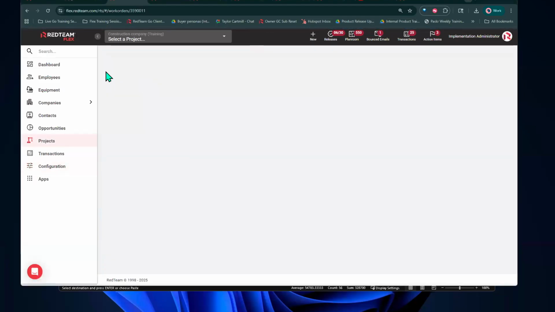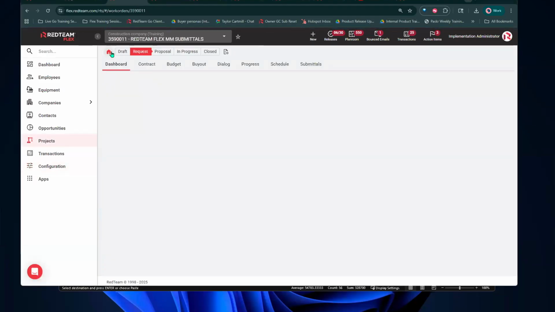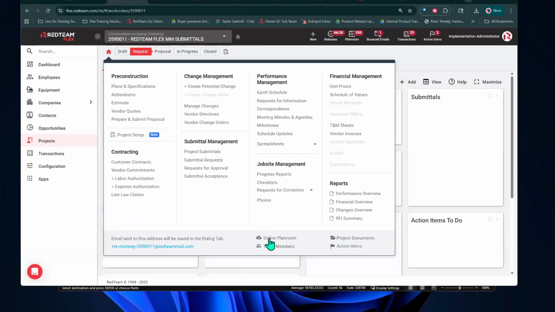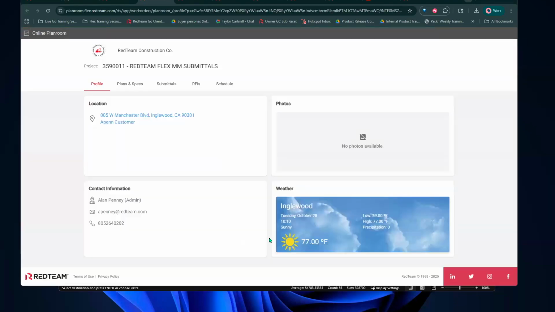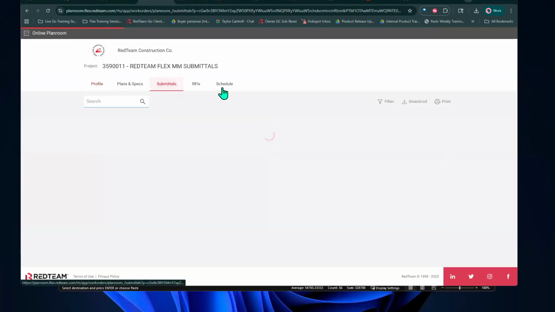And if you choose to share approved submittals, approved submittals can be seen there. They just can't mark their approval from the plan room. They'd have to do that from the email. So hopefully that answers your question.